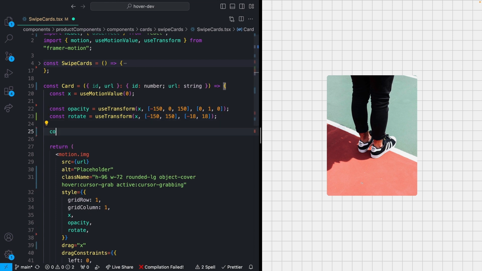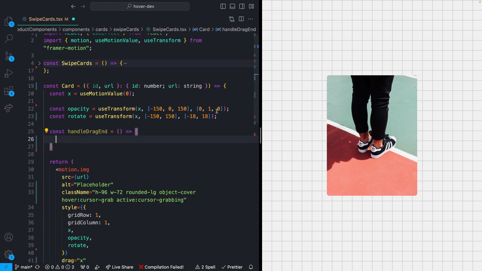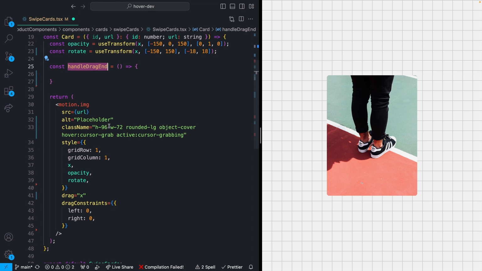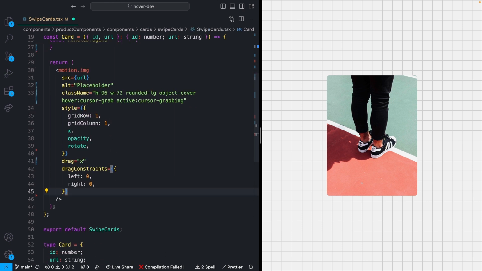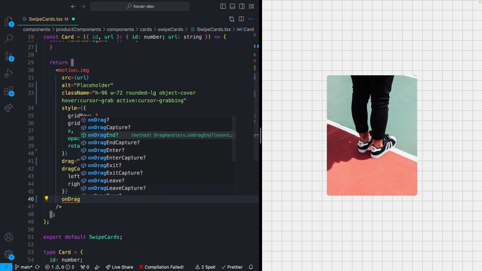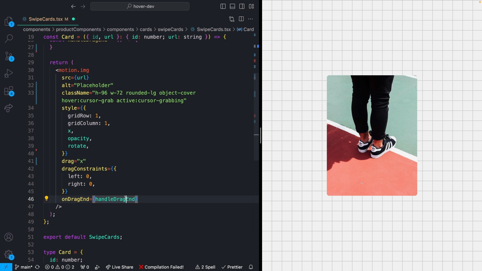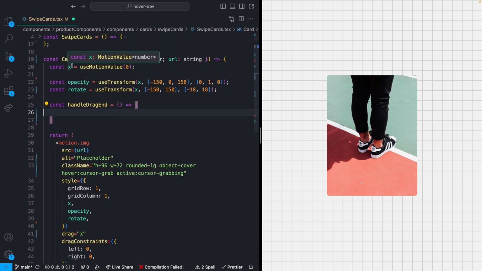And I'm going to start by just creating a new function right here that I'm going to call handleDragEnd. As you can tell from the name, this is a function that's going to be called on drag end. So I'm going to come down here to the bottom. We'll say onDragEnd, and then pass in our function here. And then all that we need to do is actually check the value of x right here.